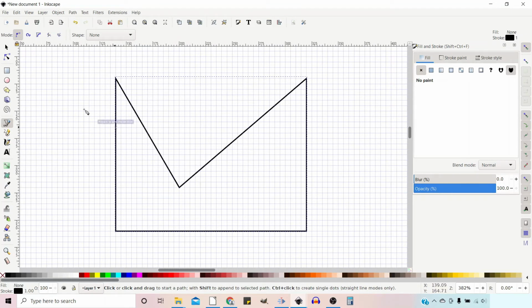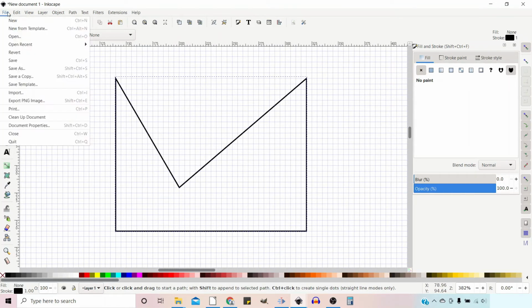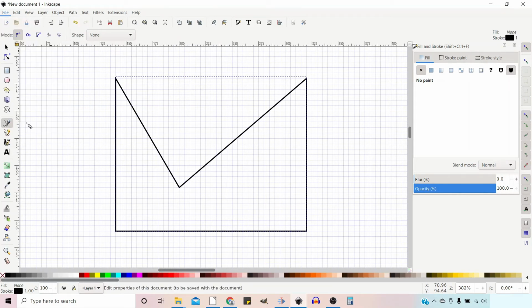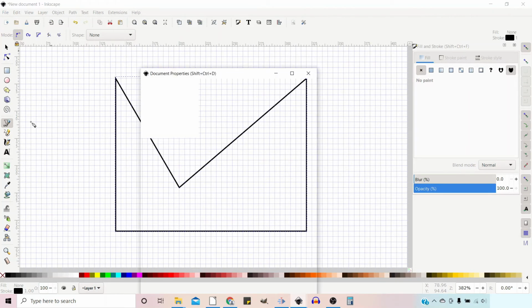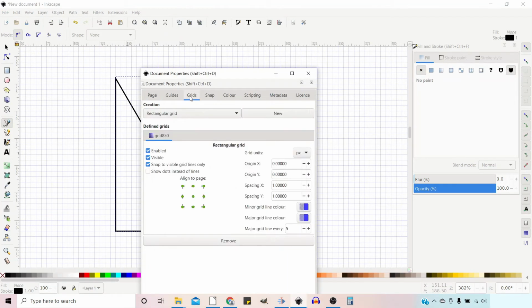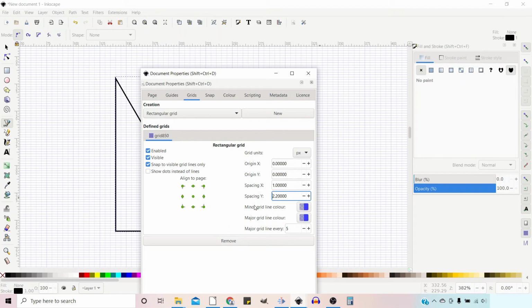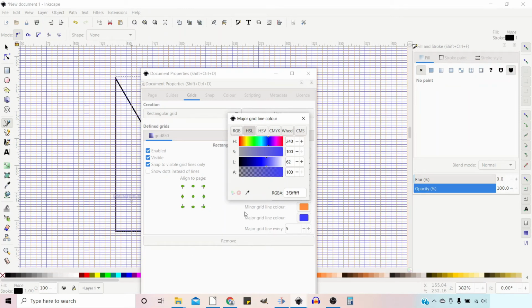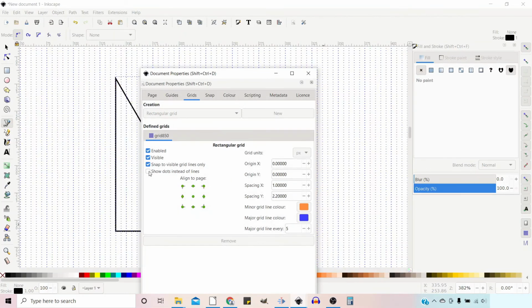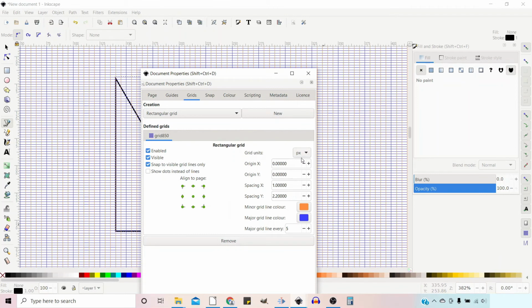If you want to change the spacing in your grids, you can go up to File, down to Document Properties, and under the grid menu you've got a few options available to you. You can change the spacing. You've got minor and major grid colours. So our major grid lines are 5 apart. So at the bottom here we've got spacing, which is 5. If you're zoomed too far out, you'll only be able to see the major grid lines. If you zoom in, your minor grid lines become visible. You can also change it to dots instead of grid lines. And you've got the units of the grids.